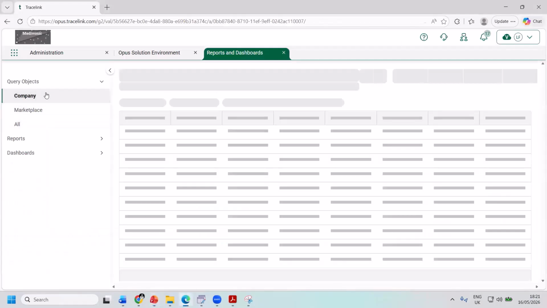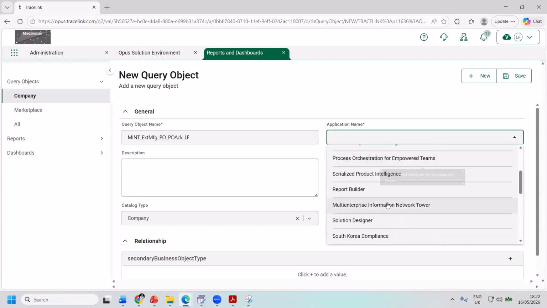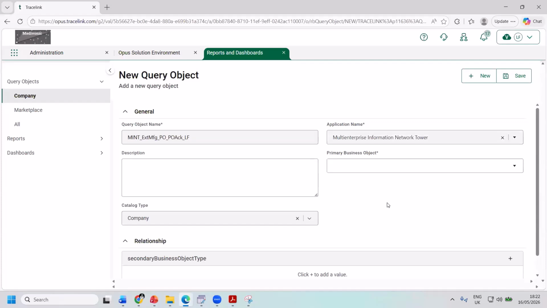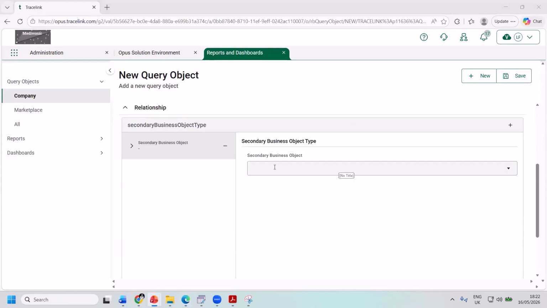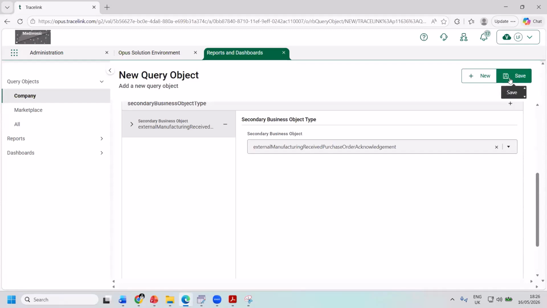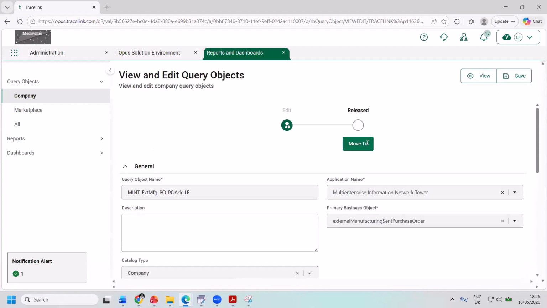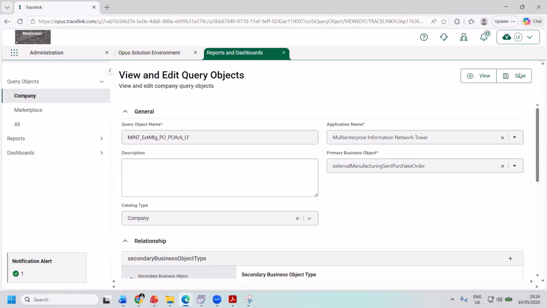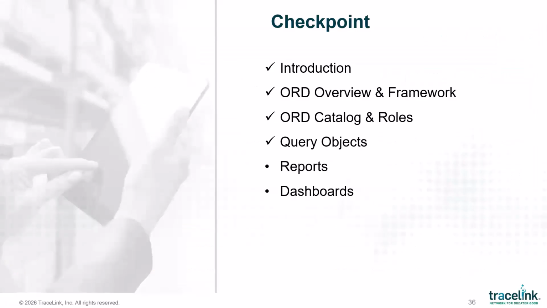Under Query Objects, go to Company and select Add New. We need to give it a query object name, the application name. In this case, it's Multi-Enterprise Information Network Tower, Mint. The primary object. The catalog type is company. Now to add a secondary object, select Add and enter the secondary business object. We'll select this and save to create the query object. We're now in view mode. To push it to release state, select Edit and move to release and save. If we now go back to query objects and company, we can see that our query object is in the release state now.